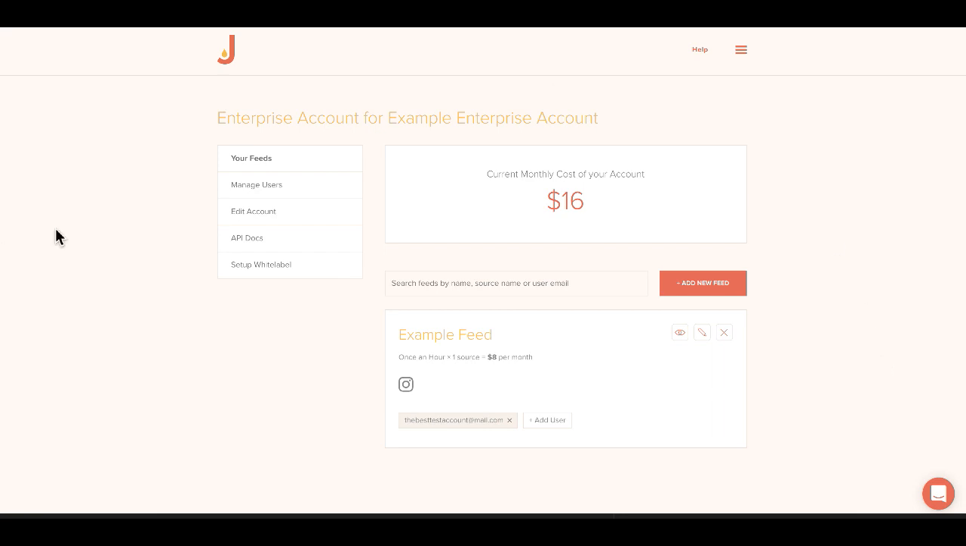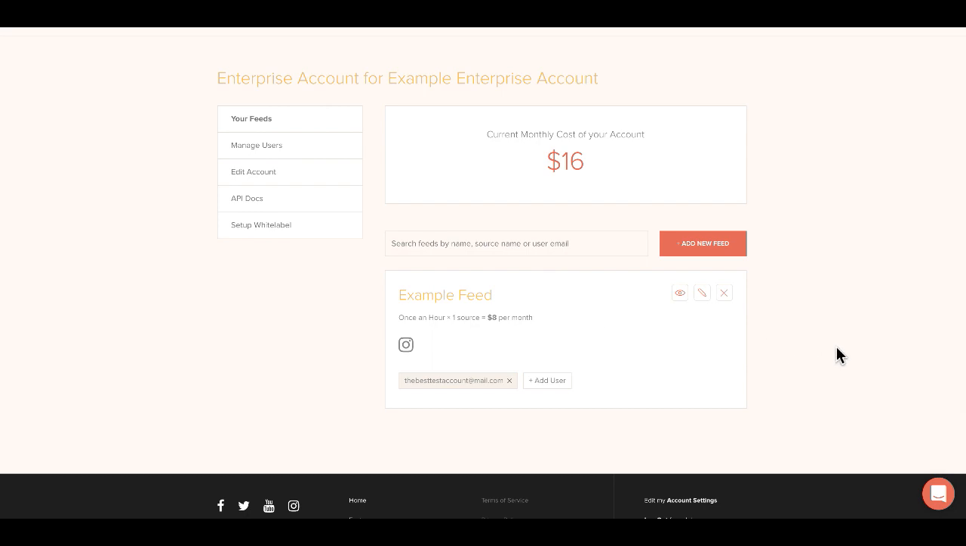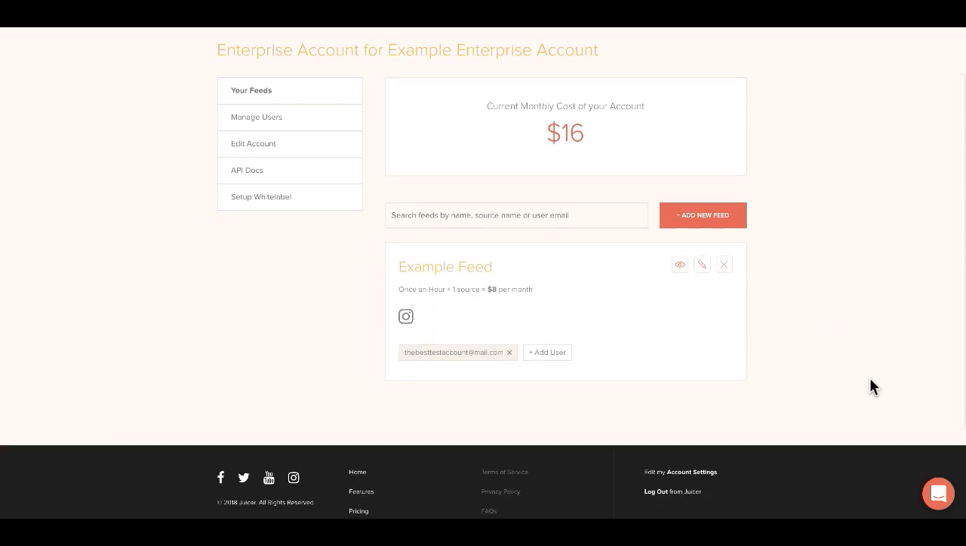So what we're looking at right here is the main dashboard for an example Enterprise account. From here, you will always be able to scroll through the various feeds that you've created. Now, a feed in our terminology is the embeddable wall of social posts that you put on your website to display the social content. And a source is a social account or a hashtag that you insert into that feed, just so you understand that going forward.